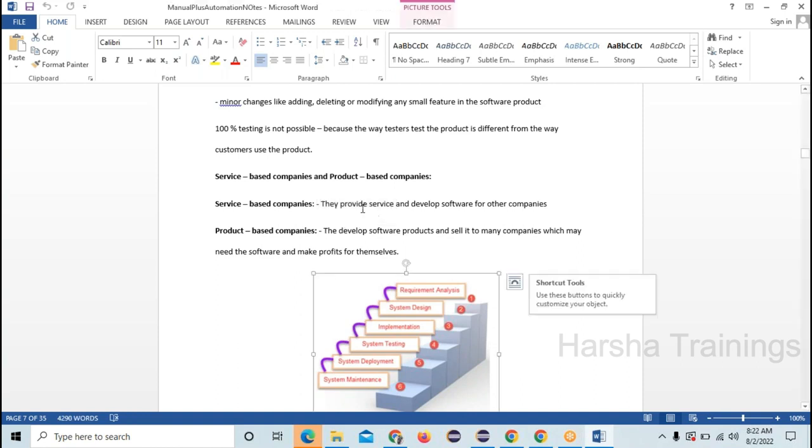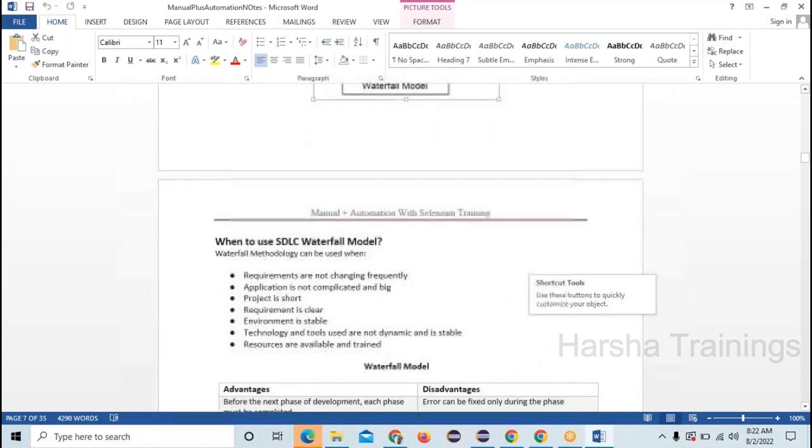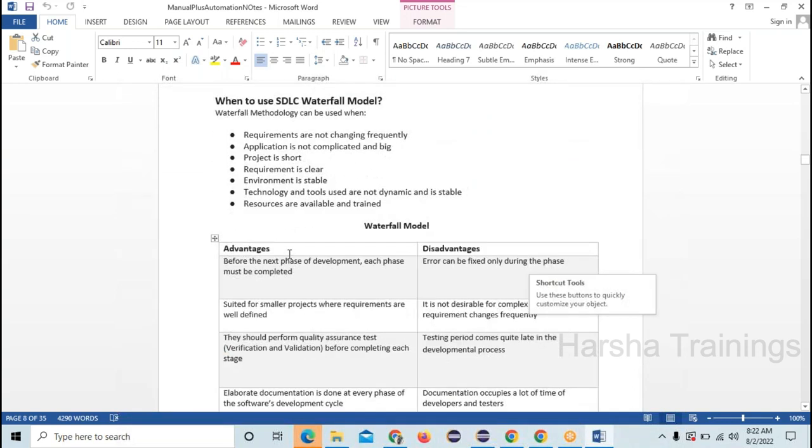Here you can see the difference. In service, they develop software for other companies, but in product, they develop software themselves and sell it to many companies. Yesterday we discussed project versus product, right? Okay. And here we can see when to use the SDLC waterfall model. The waterfall methodology can be used when the requirements are not changing frequently, the application is not complicated and big, the project is short and the requirements are clear, the environment is stable, the technology and tools used are not dynamic and are stable, and resources are available and tracked. Then only we are going to use the SDLC waterfall model.